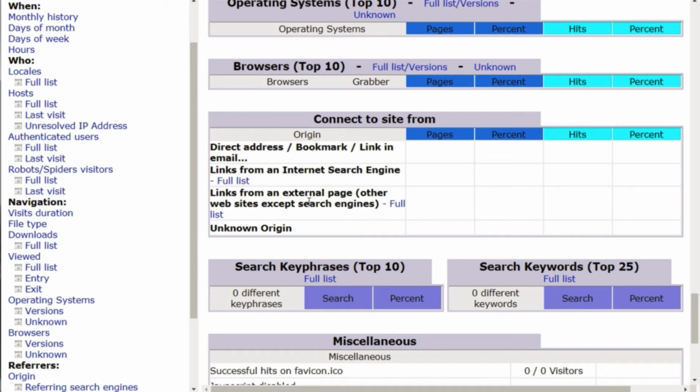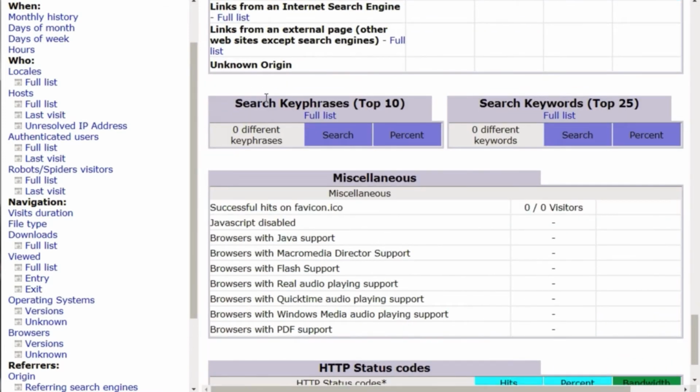Or are they linking to you and trying to hack your files? Maybe they found a loophole in your files and they're sharing it with everybody else illegally. You can find that information and figure out what is happening within AW Stats. You can also see the search phrases. What kind of search phrases are people typing into Google to find you? So, this is really good to have.